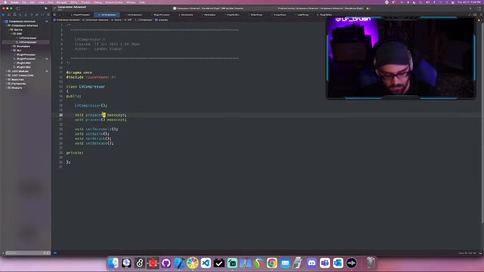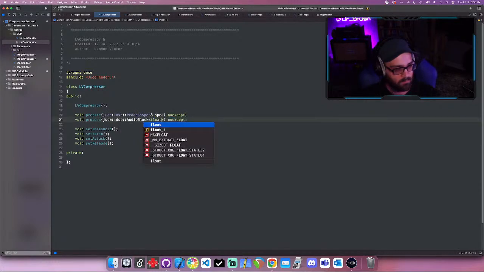Good. So prepare, of course, is going to take in a process spec as a reference. Let's see. I don't like it when it doesn't autocomplete. Spec, and then process is going to take in an audio block. DSP audio block float, I guess. That's also going to be a reference, and it's going to be called block.